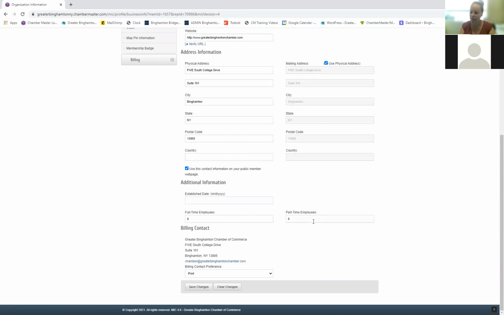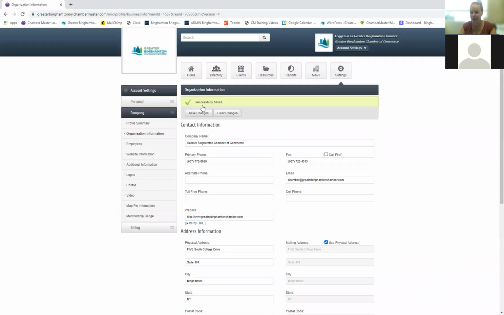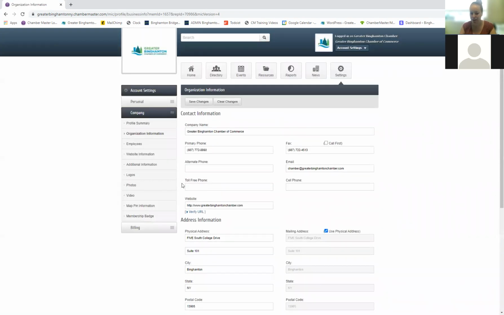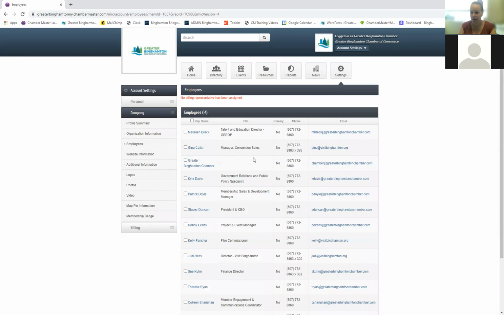For our year in review, we pull this information to just get a picture of how many employees are covered underneath chamber members. I think it's either like 40 or 50,000 right now. I can't remember the exact number off the top of my head, but it's really cool to see that every year. Once you're done with all these changes, make sure you're hitting save changes, and it'll bring you back to the top with a green check mark, just letting you know that it was successfully changed.